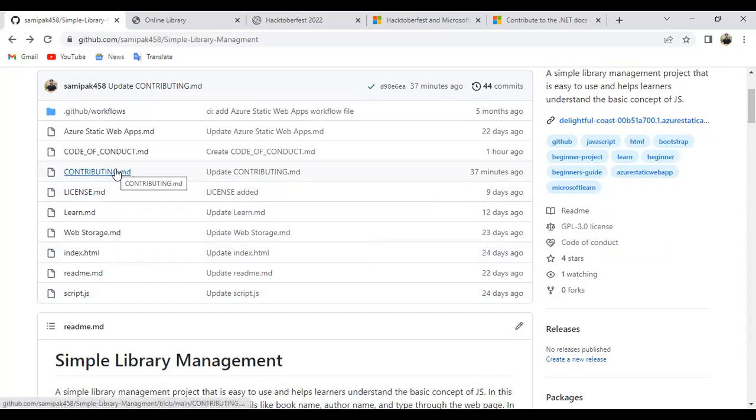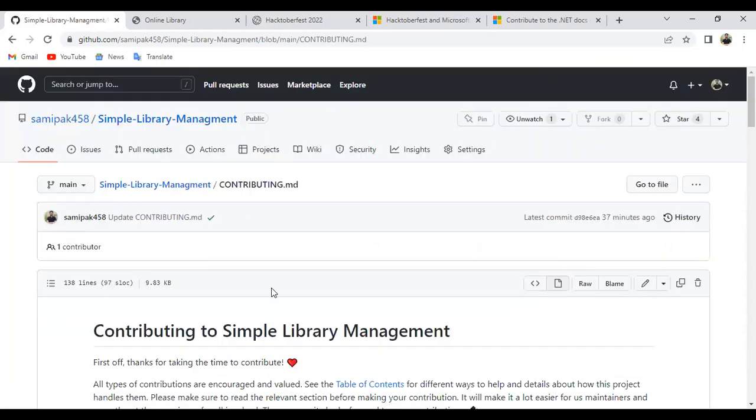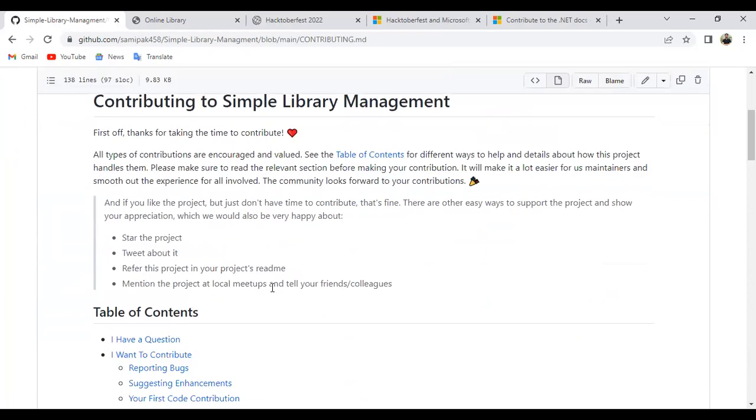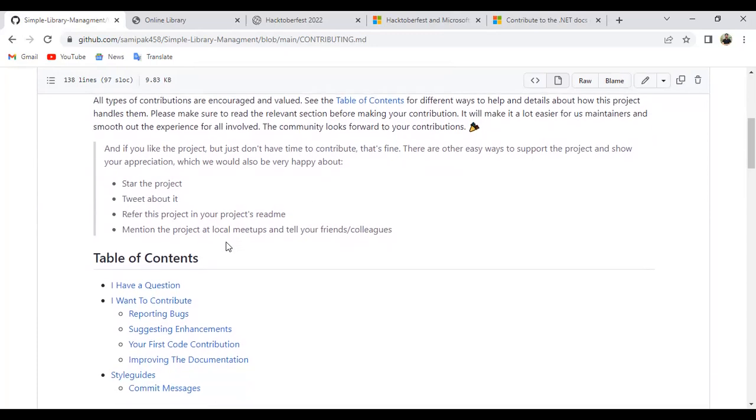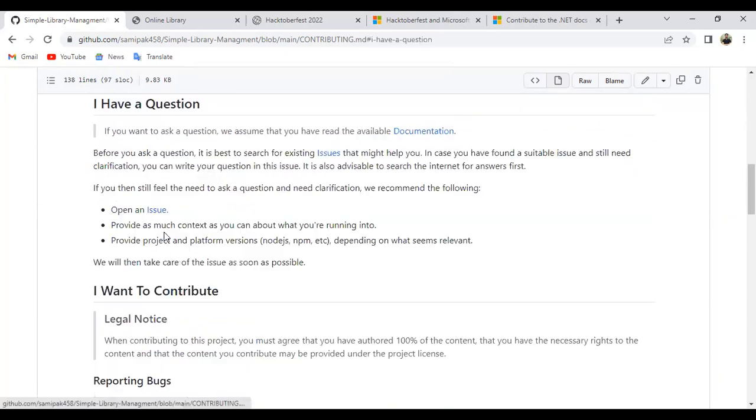Don't worry, you can go to the contributing file and see the guidelines. Here I write everything, and even if you are contributing to any repository, you will find all the details on how to contribute to that project or repository. Both are the same, so don't be confused by the terminology. Here you can see it is a complete detail. If you have a question, you can get every detail here.